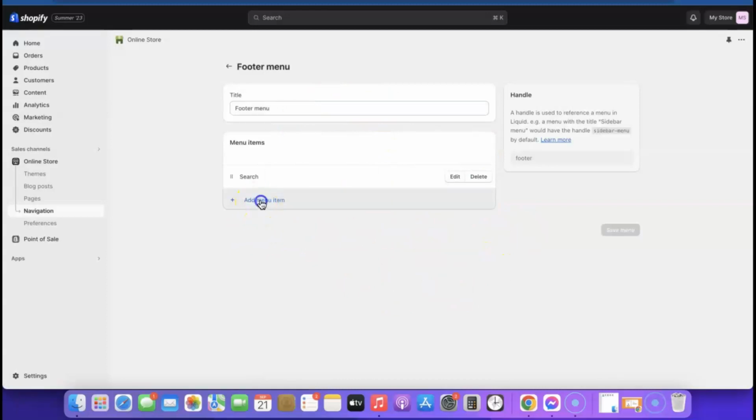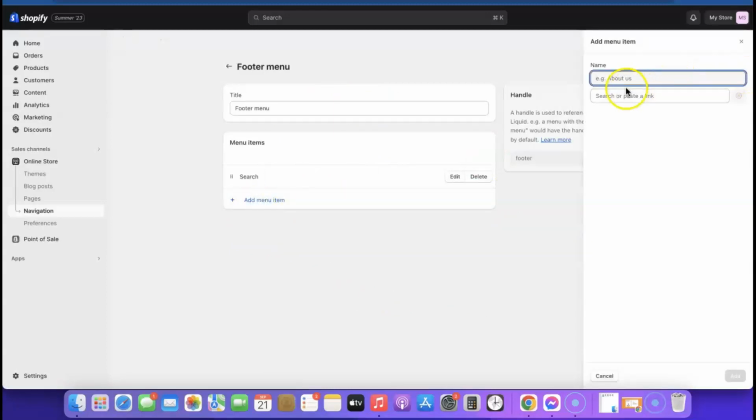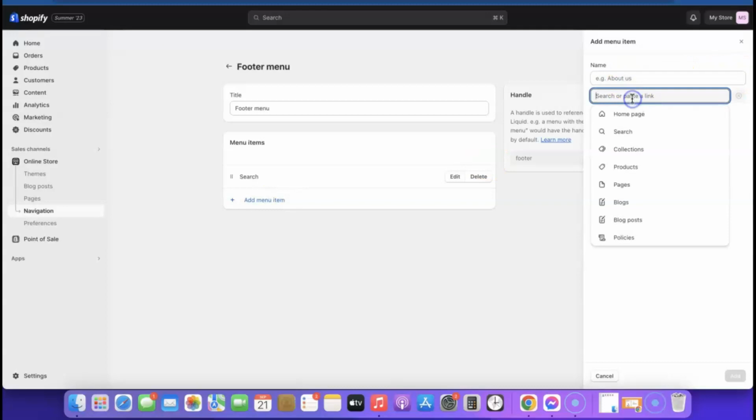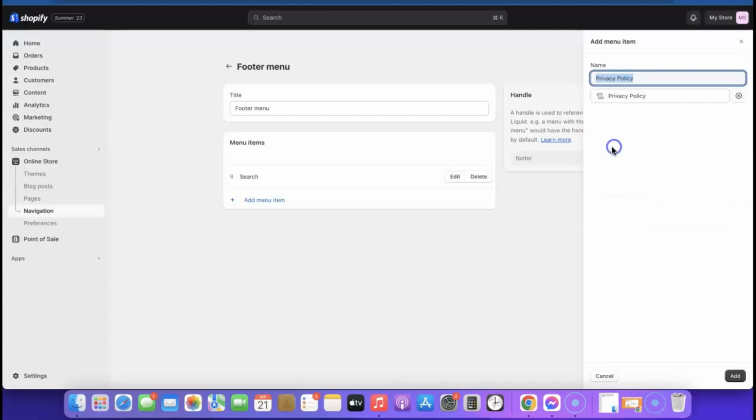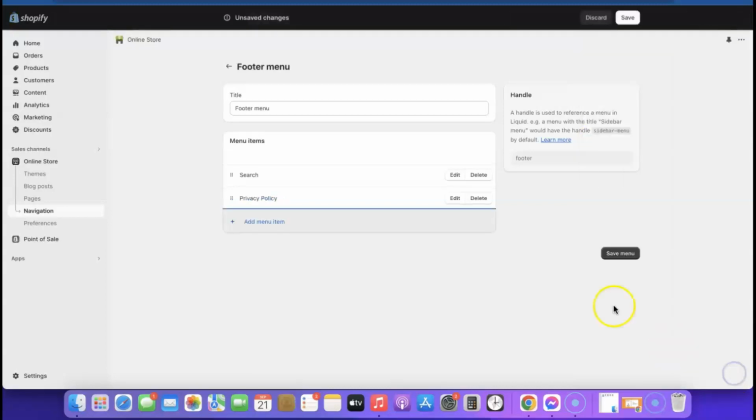So here all you simply need to do is click on add menu here, then come over here or click on this, then come over to policy here. When you come over to policy, you'll be able to add all this. So click on privacy policy. Click on add.